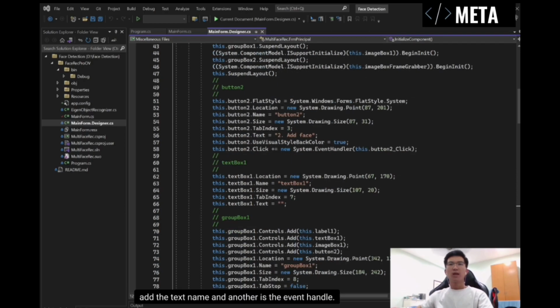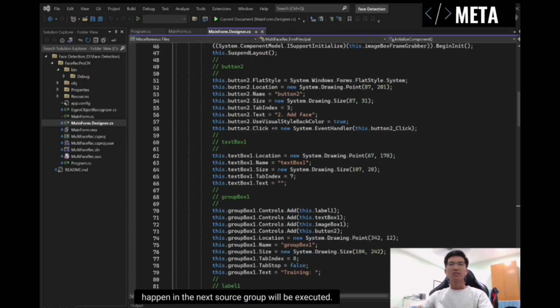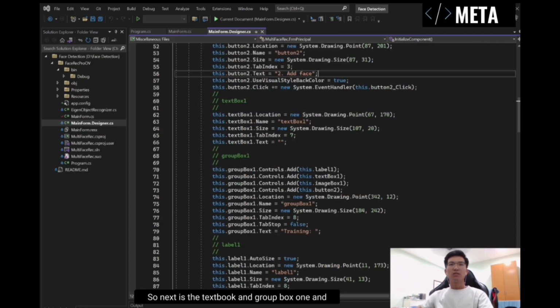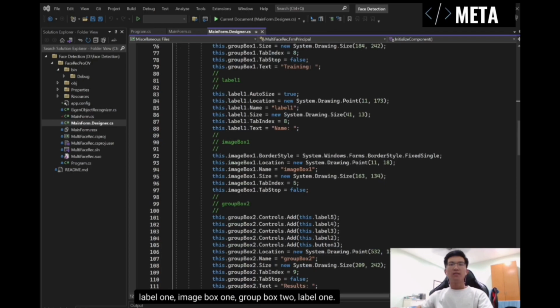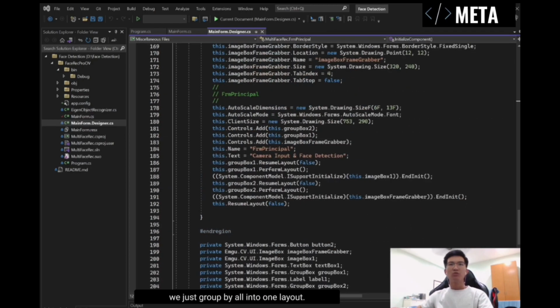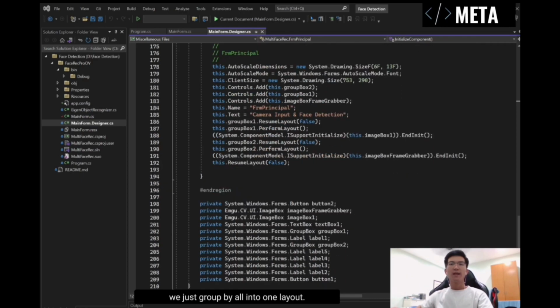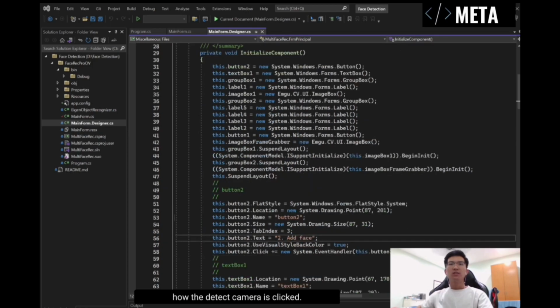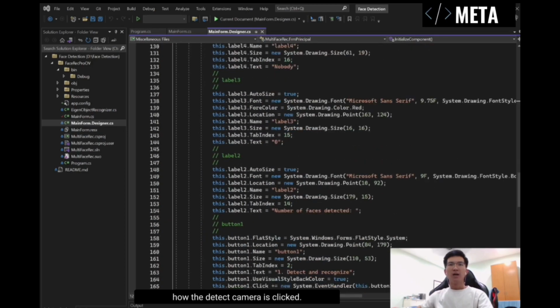Sorry. And another is the event handle. So when this button is clicked, what will happen in the next source code will be executed. So next is the text box, group box 1, label 1, image box 1, group box 2, label 1. All this is the design form, and we just group all into one layout. And next, let's go on to what happens if the detect camera is clicked.